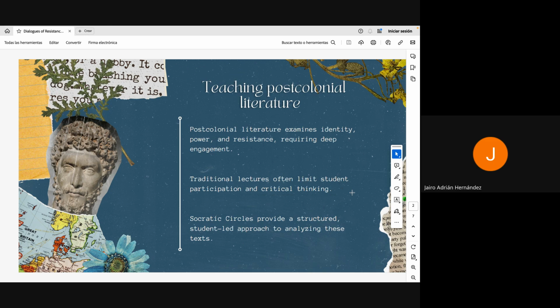In short, Socratic circles is a new student-driven discussion method. It promotes deep analysis and collaborative learning. This format also ensures active participation, critical thinking on diverse interpretations by structuring discussions around open-ended questions and textual evidence.